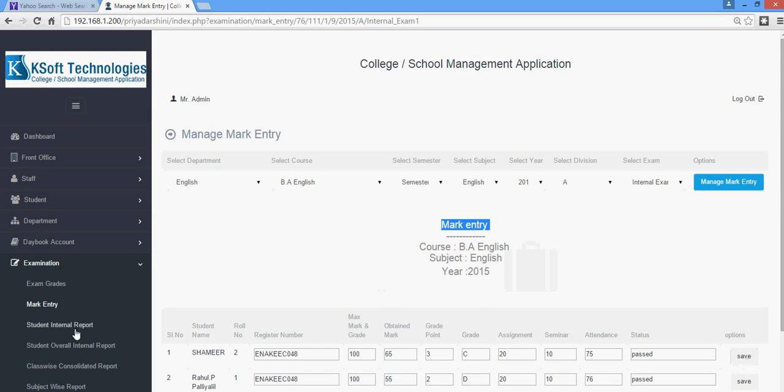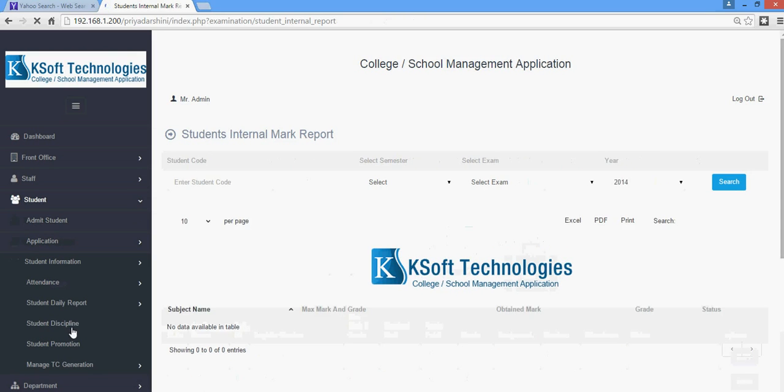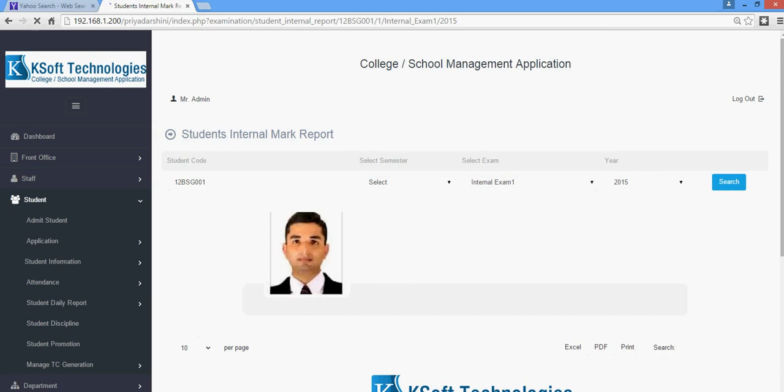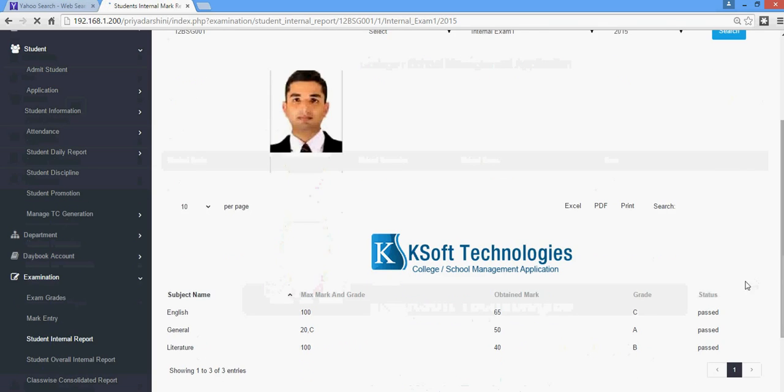Next we are going to third submodule, student internal report. This module helps to generate the internal mark report by entering the student code, semester, exam and year. Then click search. We will get the details of a student. Then we can get the printout by clicking print option. The report will contain the details of subject name, maximum mark and grade, obtained mark, grade and status.